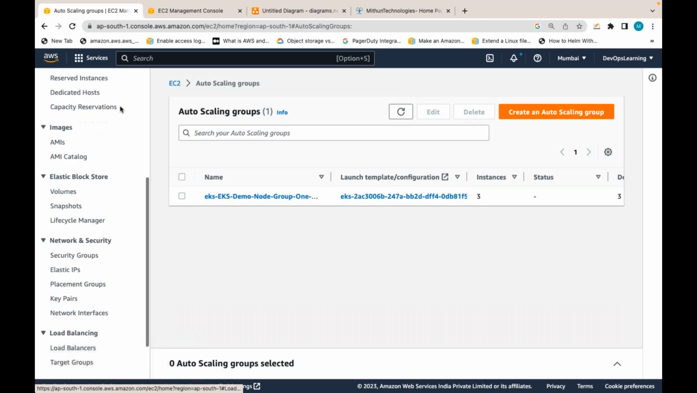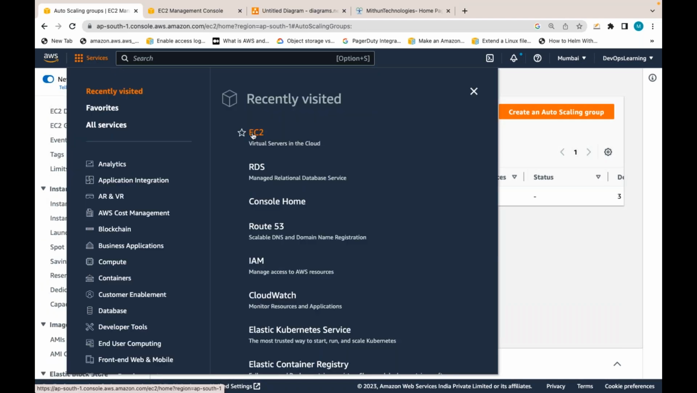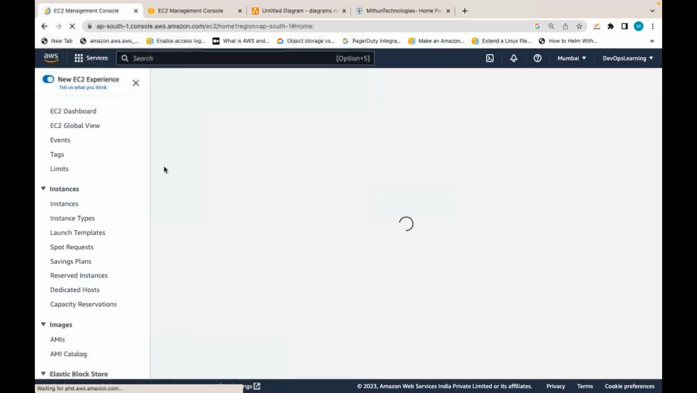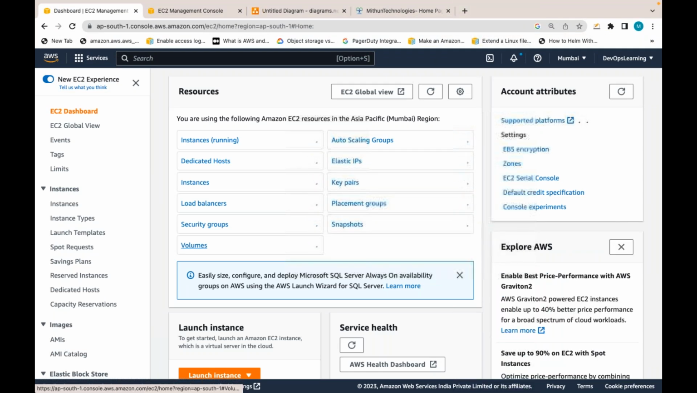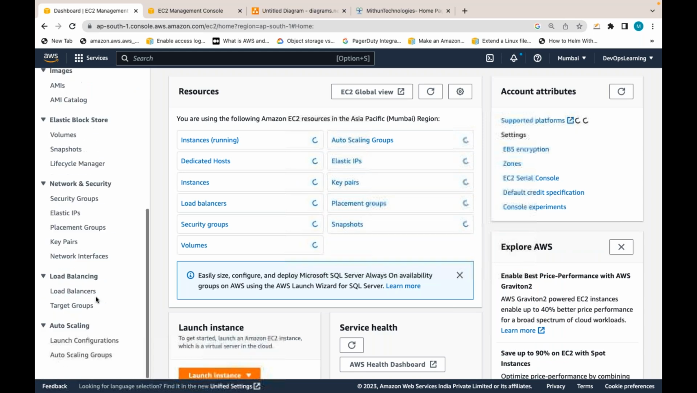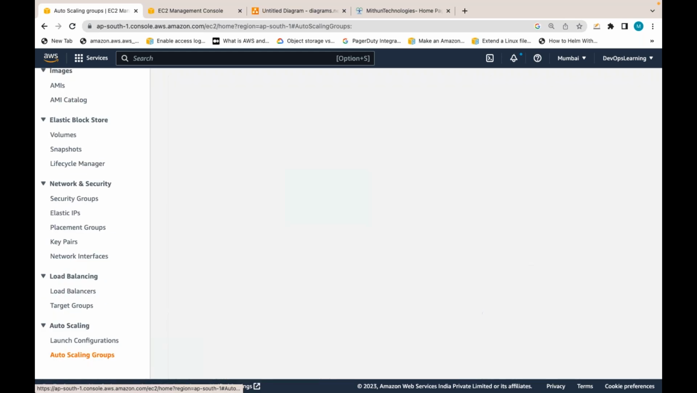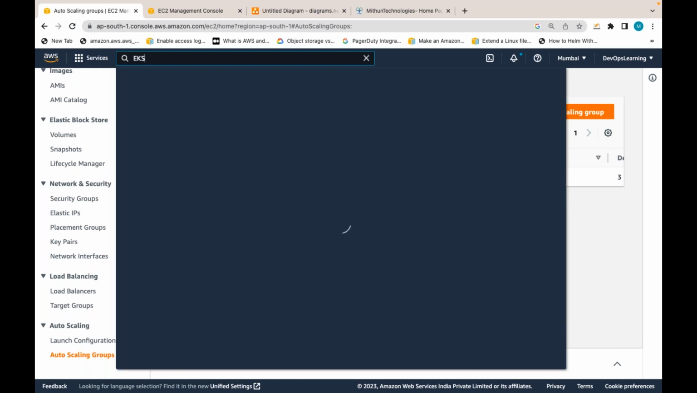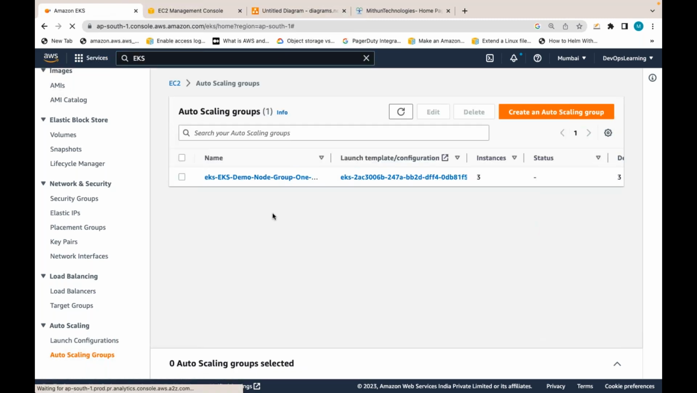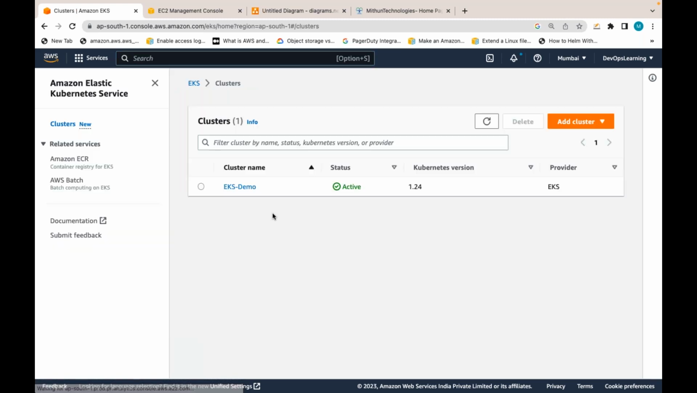Here you have one more service in the EC2 dashboard. You can see there is something called auto scaling group. If you see, I already have one for another batch, a regular DevOps batch, where I created an EKS cluster. For that EKS cluster, I added one node group.